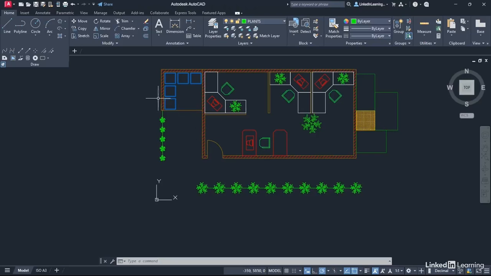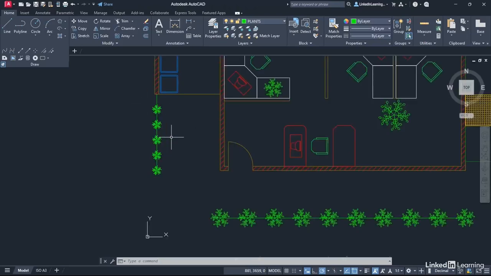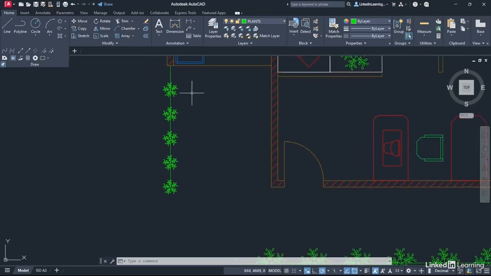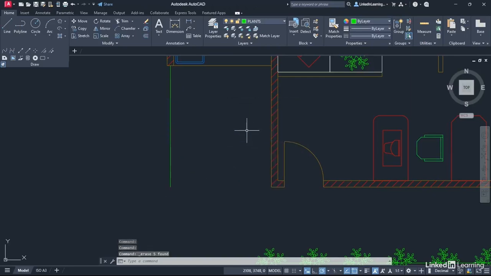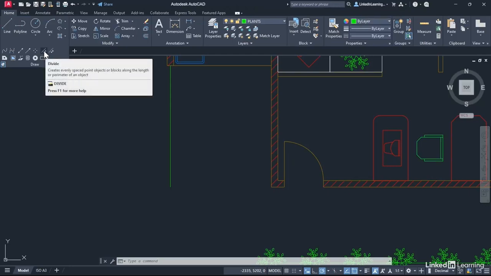Now, we're going to look at the one near the bin store. So zoom in a little bit, like so. And what we're going to do, we're going to remove all of these. So select all 5, like that. And then just right-click and erase them. So there's erase on the shortcut menu. Obviously, we need to place these on the plants layer. Hence, I'm on the plants layer. I'm going to come up here to the draw panel and click here on divide.